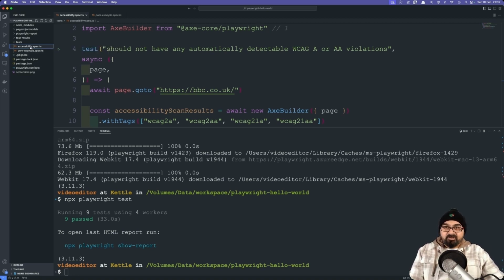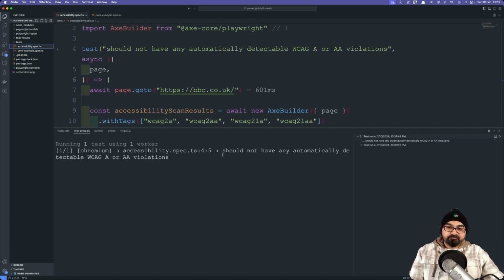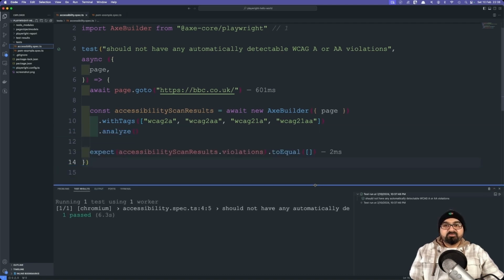Now I'm just going to click on accessibility test and run this particular test. It says that it has passed. What does pass mean over here? We don't understand. It says bbc.co.uk is accessible.